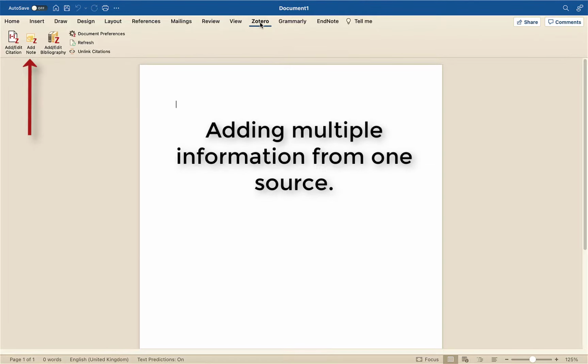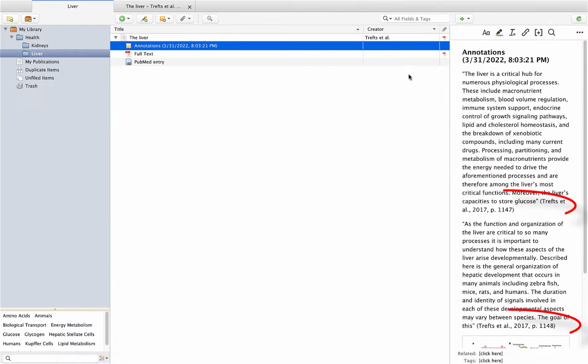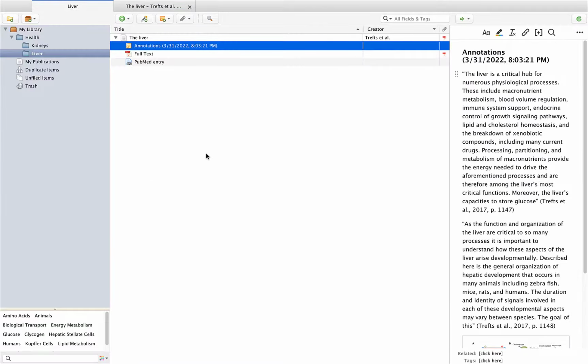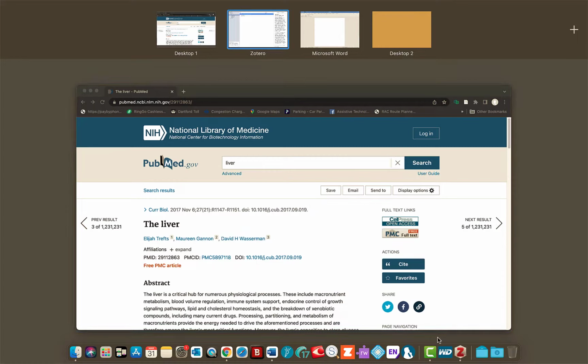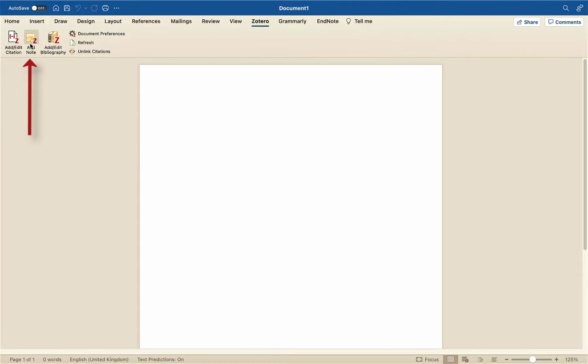Now we had those multiple sources. Can you remember in Zotero? Let me go back. Here they all are. And I got them at the top by annotating them, didn't I? Click back on the main folder. Open up Microsoft Word. Select Add Note.